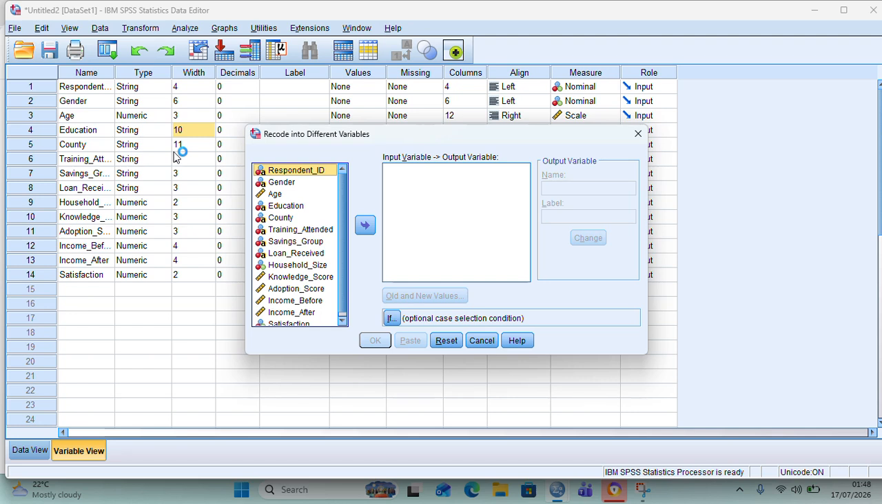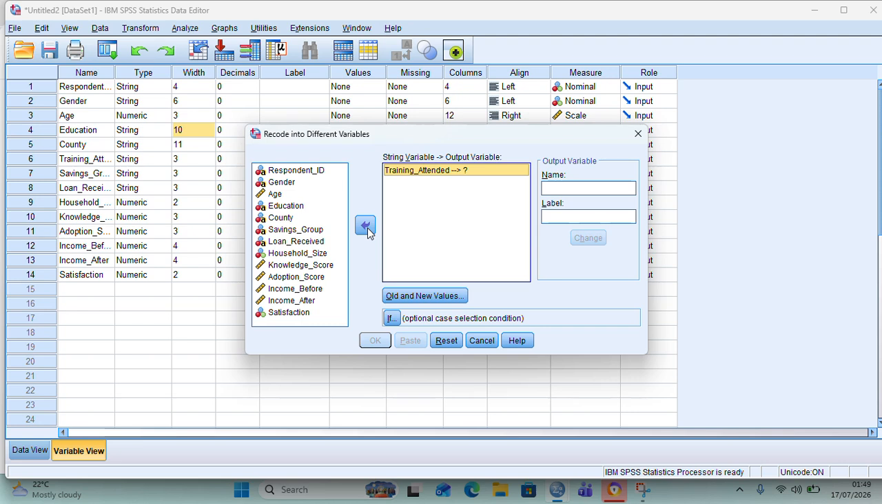So you click that, and then which variable do you want to recode? We are going to recode training attended. I failed also to tell you that recoding helps you to transform your variable into numeric if in case it was a string variable, so that you can perform some analysis which are not able to be performed when your variable is a string. So we are going to click training attended, take it to this window.